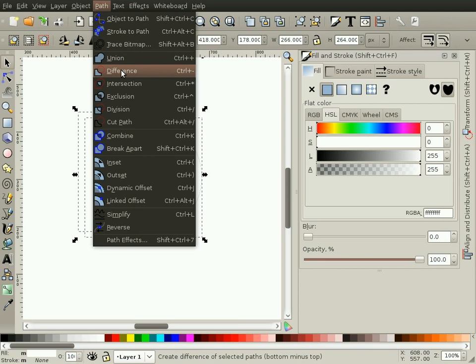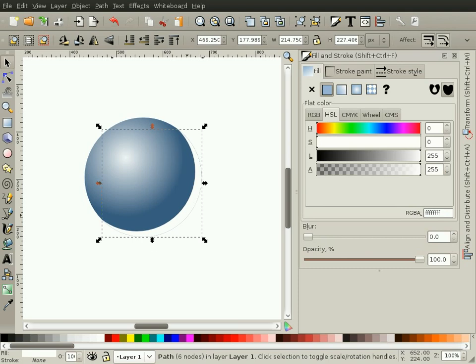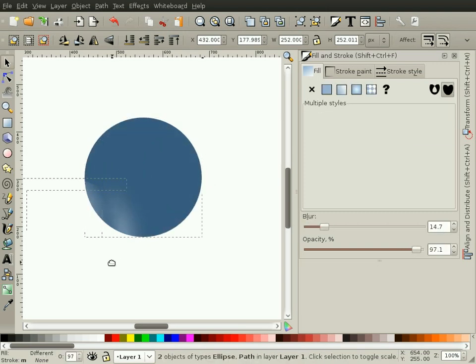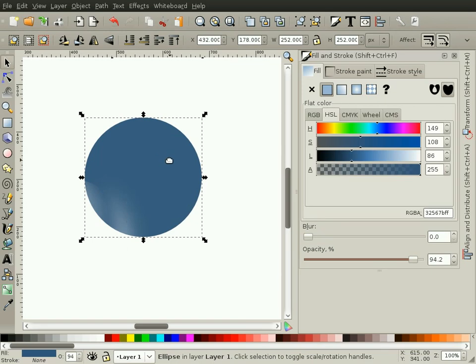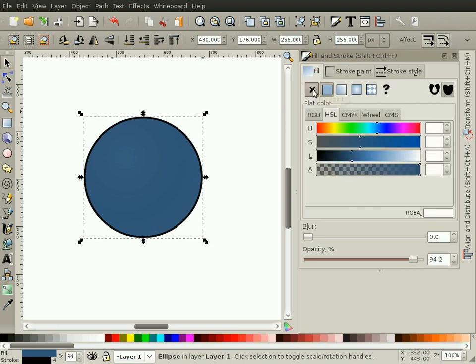Gonna go to Path and Difference, and from here I have this little reflection at the end, and all I'm gonna do is blur that to the point where it just kind of works in. And now the next step is I'm going to select these two things, move them out of the way, and then click on this. And then I'm going to press Control Z so that I have everything back where it was, but I have this back object selected. I'll press Control D again.